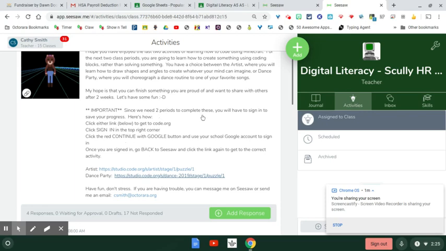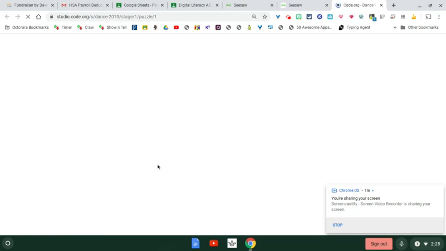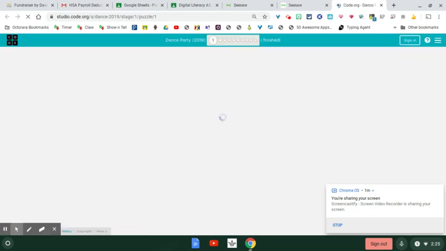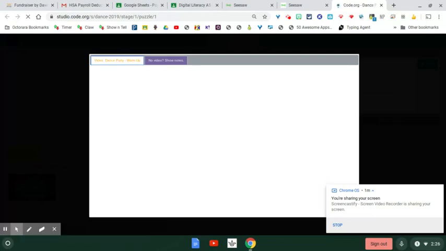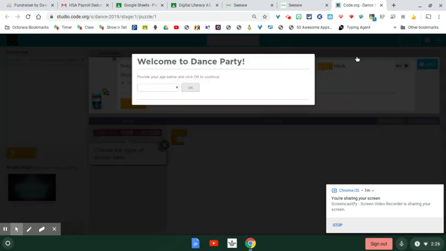So I gave you the directions on how to sign in, and I'm going to show you exactly how to do that because it is a little bit tricky. All right, so let's pretend like you're going to do the dance party project. You're going to click on this link, and it will take you to code.org. So here's where it gets a little bit confusing because not only does it take you to code.org, but it actually takes you right into the assignment. And a lot of people think that, oh, I should just go ahead and get started, but you didn't sign in yet. So you have to sign in and then you have to go back to Seesaw and get to this link again. So you're going to close this video for now, but you are going to watch it later.